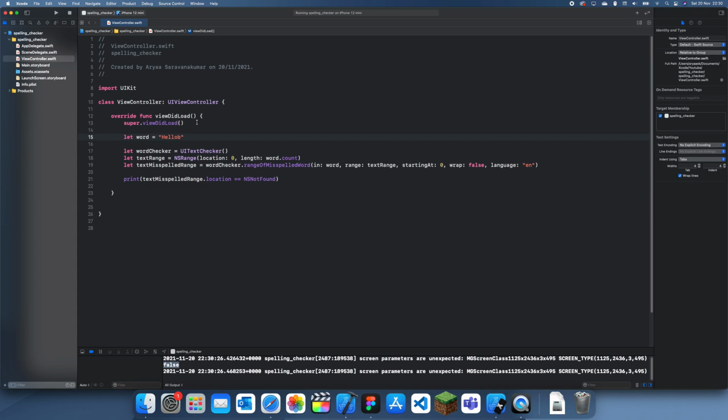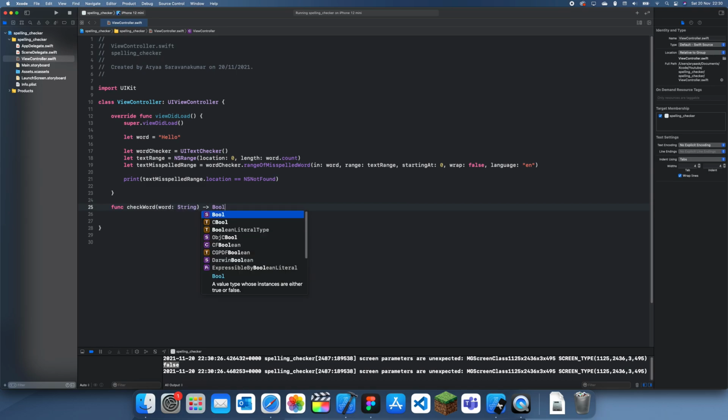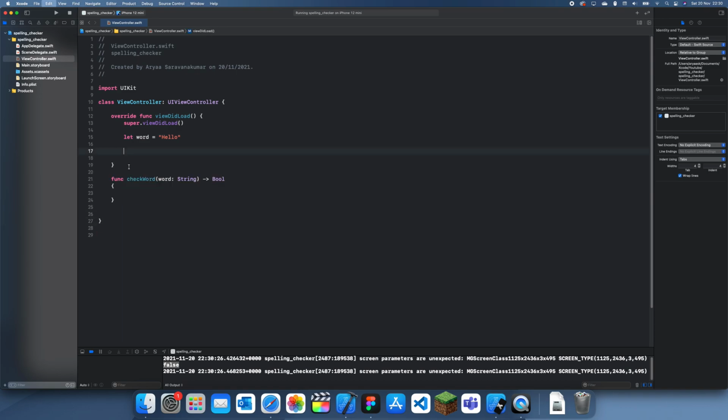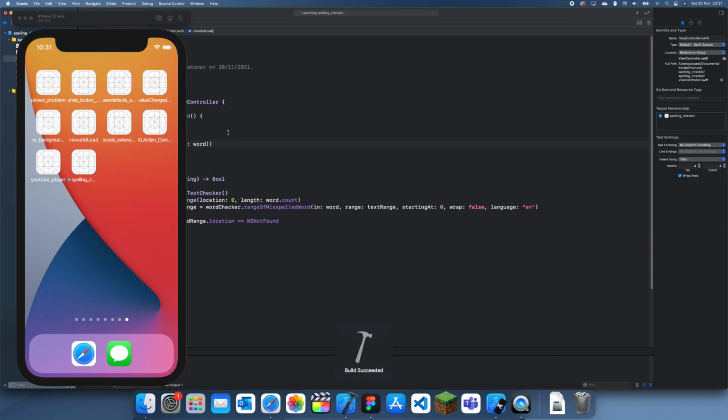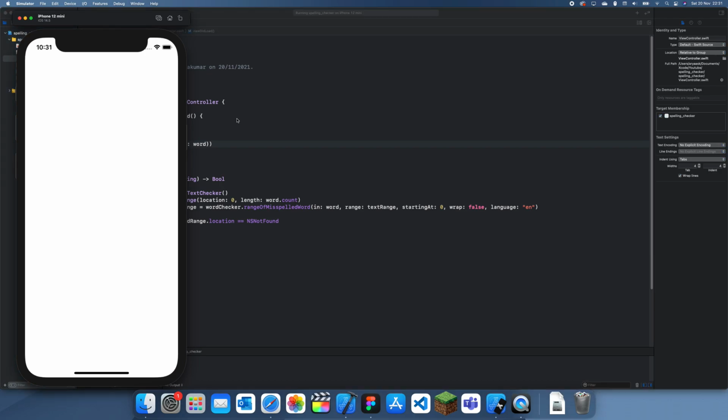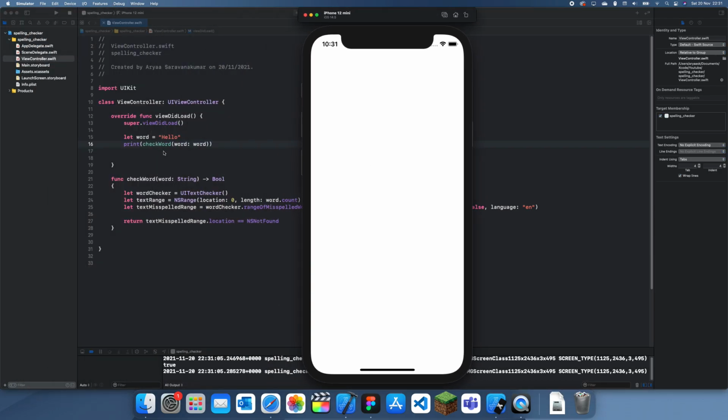So yeah, this is actually very useful. What you could do is turn this into a function. So if I were to call it checkWord, the word would be a string and it would return a Bool. We could just copy this, and instead of print, we could just return that. So now what we can do is print checkWord, and this should give us false. I mean, let's see, what's it spelled? No, true, because the word is spelled correctly.